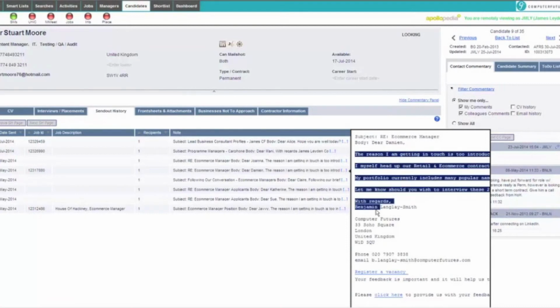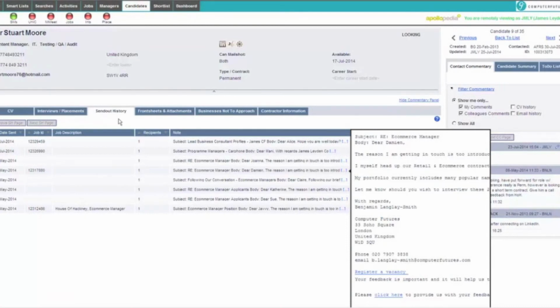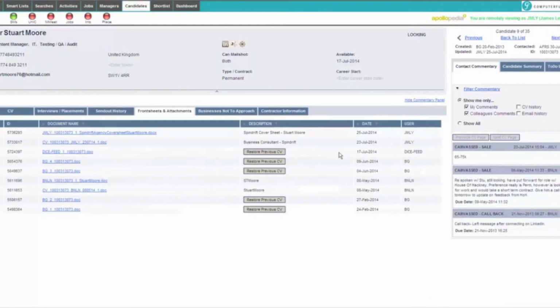Is this good enough to be sending out to our customers, our clients? Start to have a look at the front sheet that was done as well. So clicking into the front sheet that was created to see if it was the kind of standard that you'd expect. Let's go back to the My Work candidates. I'll click on back to list.